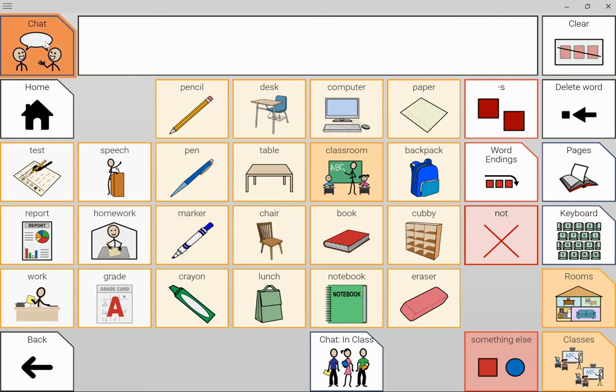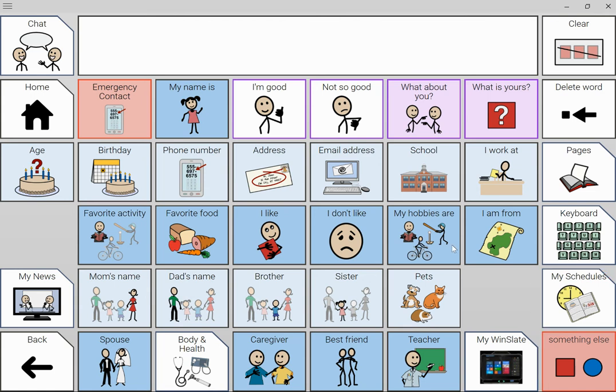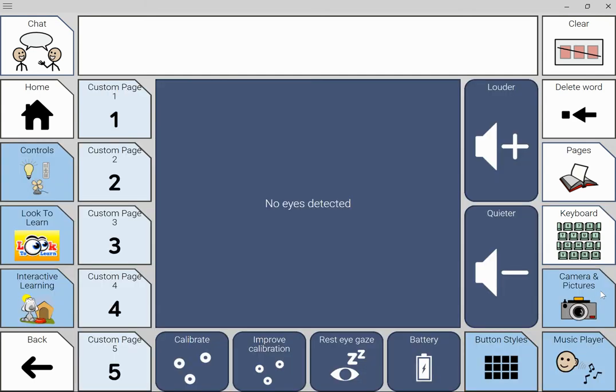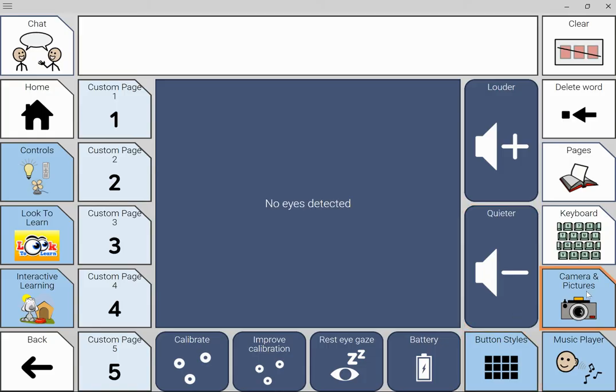Let's go back up to chat. I also have that About Me button with some additional features. So I have my body and health here. I also have my WinSlate, which is some operational controls and functions here. If I go into extras and controls, I have that positioning guide support and that button styles. In addition, we've added here a camera and pictures and a music player. So for your budding photographer and your avid music lover, we have some of those supports there.